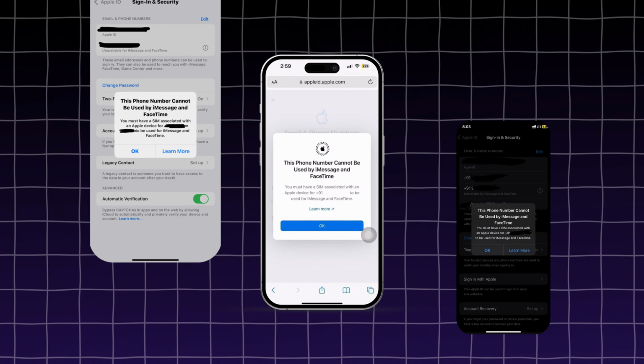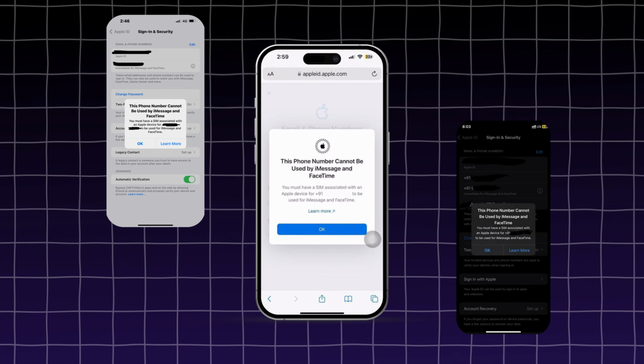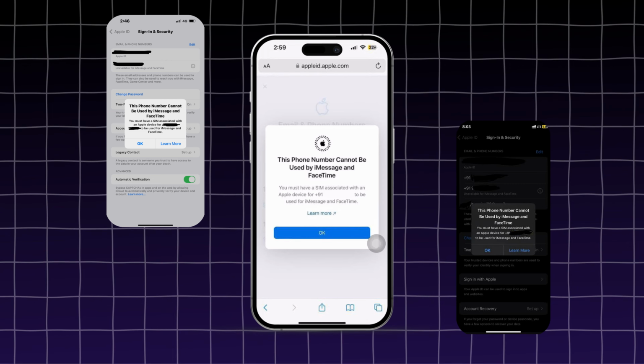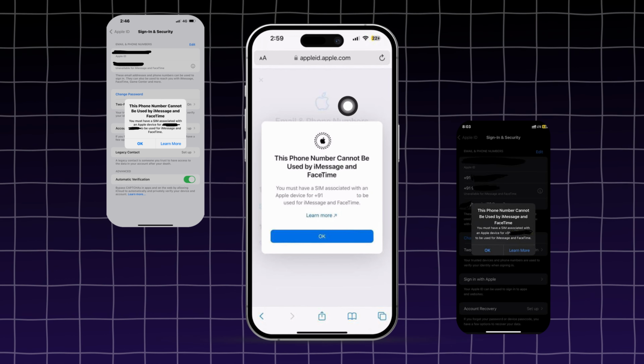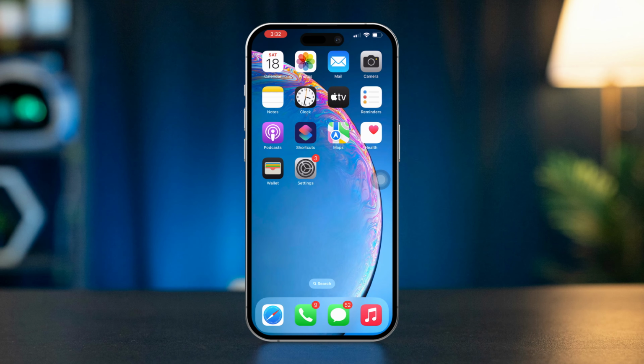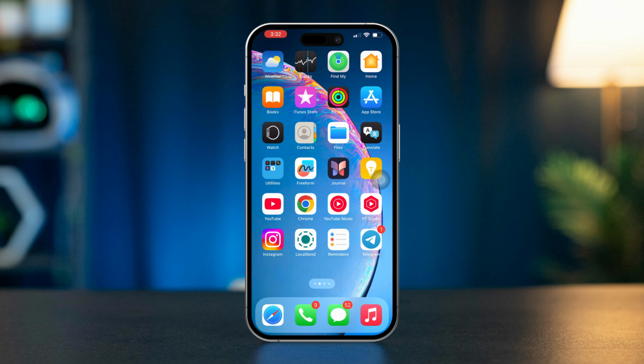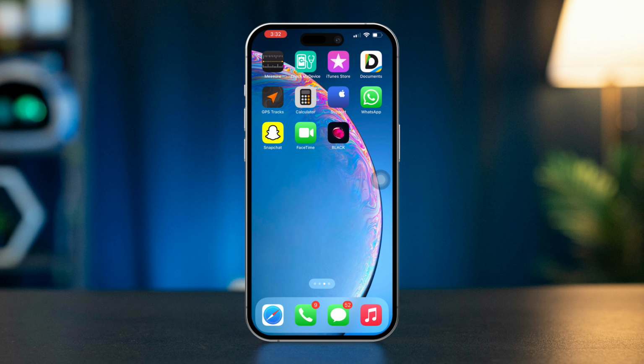If you're seeing the error, "This phone number cannot be used by iMessage and FaceTime on your iPhone," it may be caused by issues with network settings, Apple ID configuration, or software glitches. Follow these steps to resolve this issue and get FaceTime and iMessage working again.